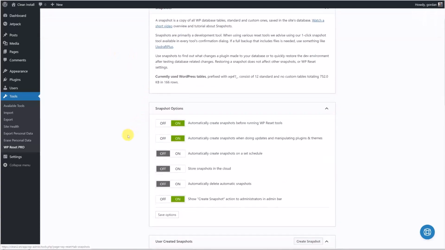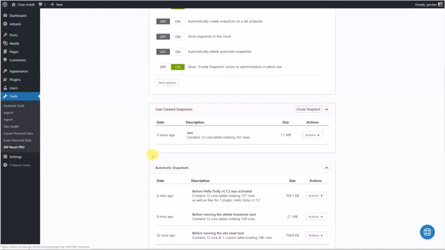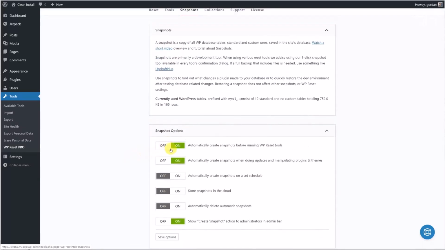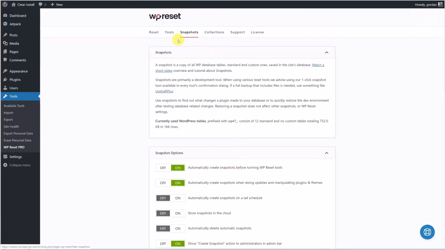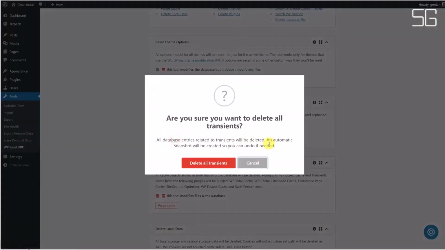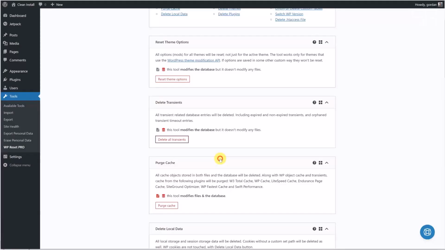Moving on to snapshots. You are familiar with user-created snapshots, the ones in the free version. We now have auto snapshots too. Let me show you what they do. On this side, I have the automatic snapshot for tools enabled and automatic snapshots for updates enabled. I go to tools, let's say I want to delete transients. It will say an automatic snapshot will be created, so you can undo if needed. You don't have to download anything, click anything. It just creates a snapshot when you run the tool.